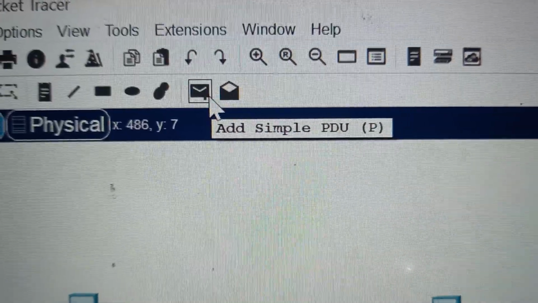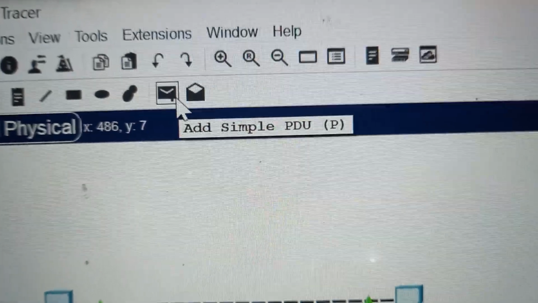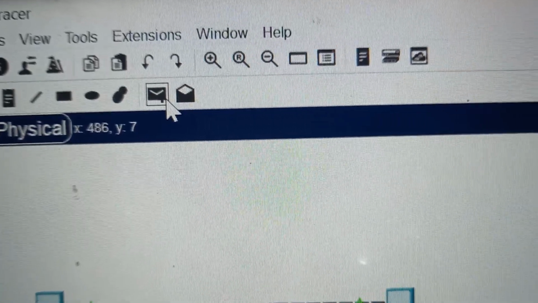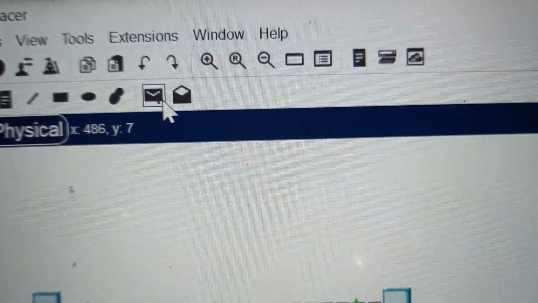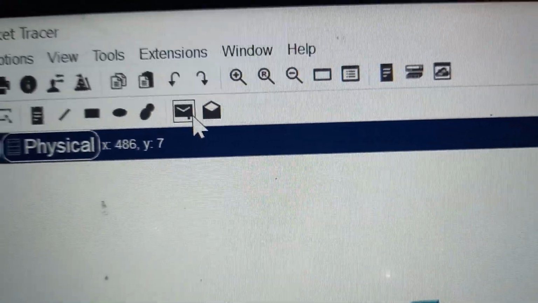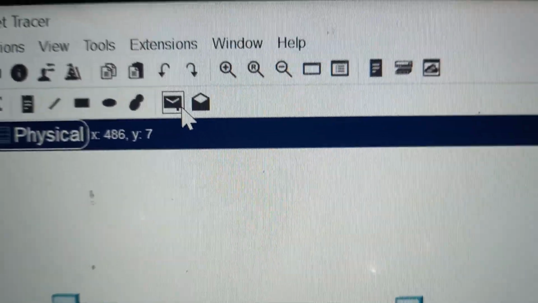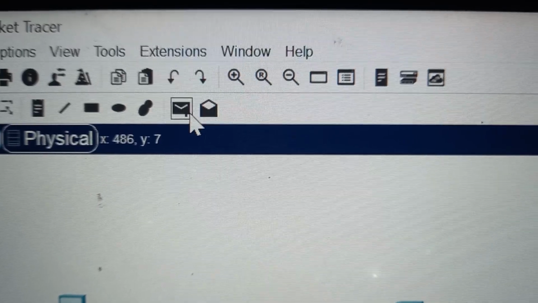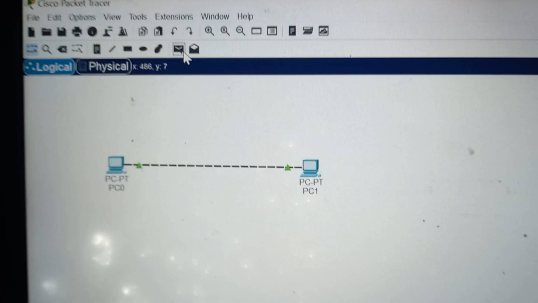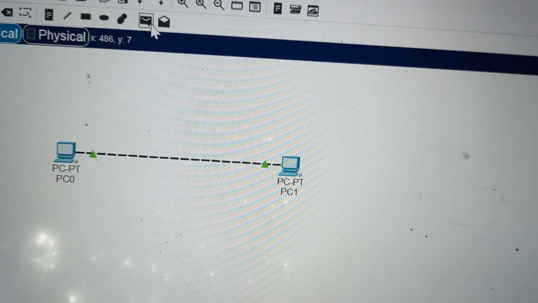In the data link layer, the PDU is referred to as a frame. In the network layer, the PDU is referred to as a packet. In the transport layer, the PDU is called a segment. For transmission control protocol, it is referred to as a segment. And in the application layer, the PDU is referred to as data, or a message. So in different layers of OSI, the PDU has different names.